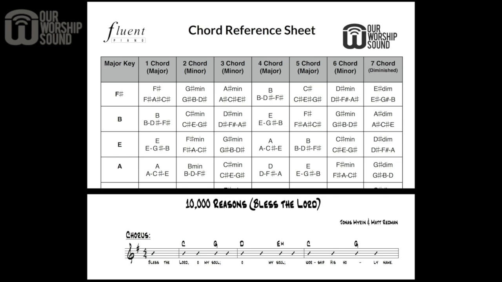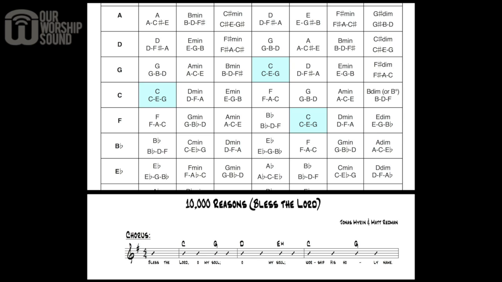So our first chord for 10,000 Reasons is C. So as we look at this, we might think that we're going to be playing in C major. We're going to see if that holds true or not. So we see that there are three keys that have that C major chord in them. Our next chord is G. So now we see that there are a couple of keys that have both those chords in them.